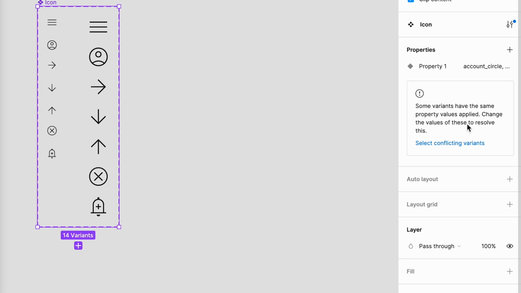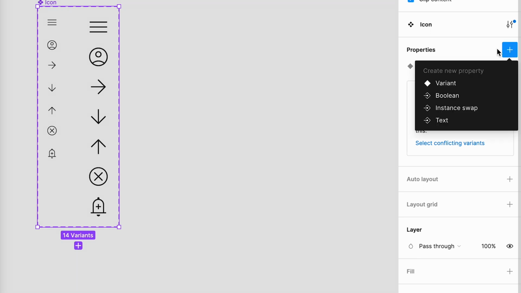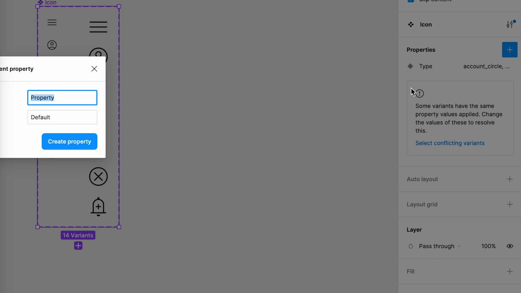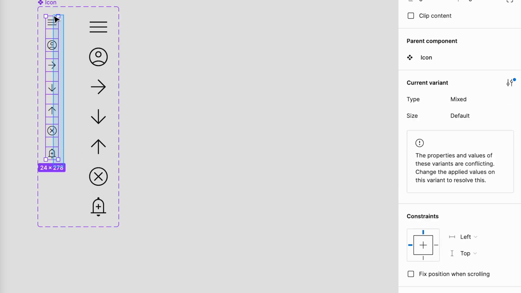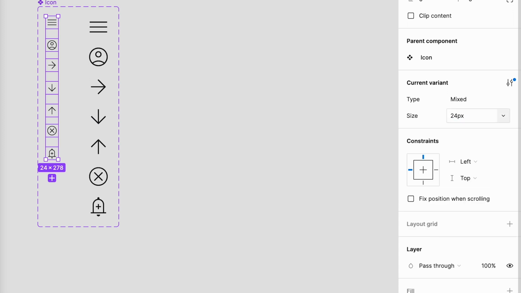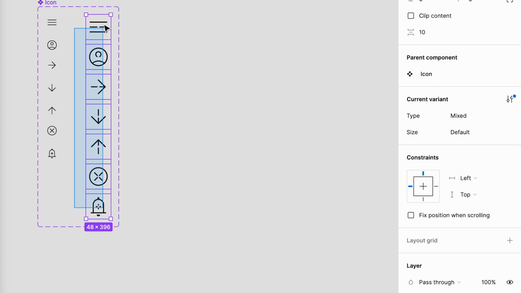Select your icon component set and let's rename property 1 to type, so we know this variant changes what type of icon it is. Next, let's add a new variant and call it size. Here we can add what size the icon is. I'll select all of the 24 pixel icons and change the variant to 24 pixels. Next, I'll select the 48 pixel icons and update those too. You'll notice that the warning message has disappeared, so the component set is ready to use.